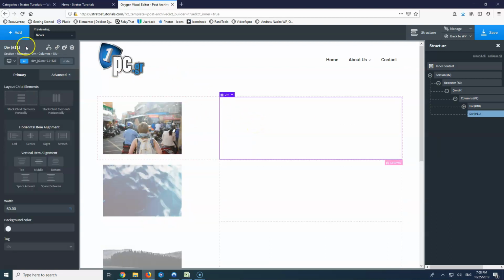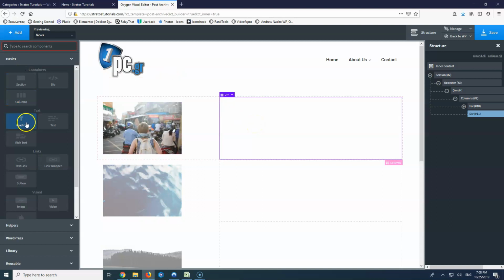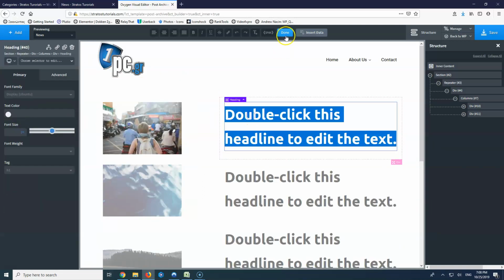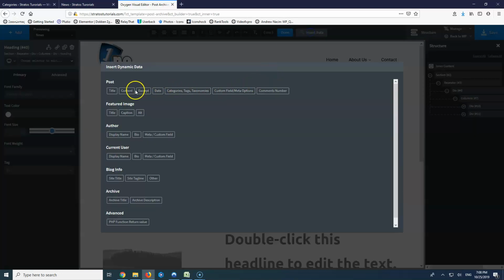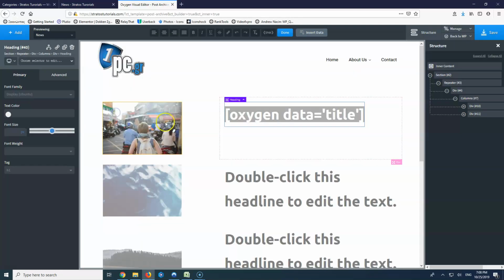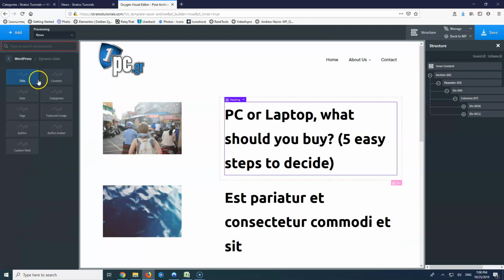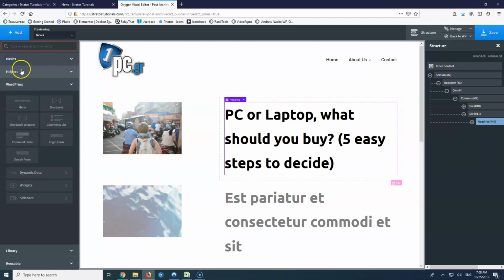Let's go inside this div and we're going to add the title, heading, triple click, insert data and title. Insert. Of course, as I have said, it's basically the same as going to add WordPress dynamic data and title. It's basically the same. And we're going to style it a little bit after that. Okay, we're at heading. Let's go to add text.